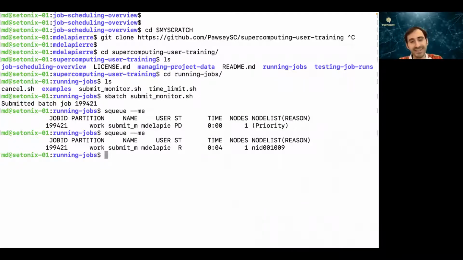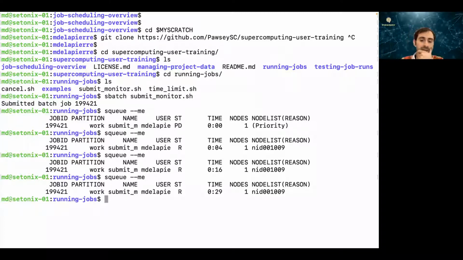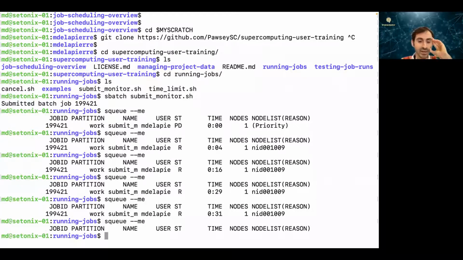So this job should take about 30 seconds. It's just a dummy set of commands I put in the script, so it shouldn't take long. And what I'm going to show you is that when the job is finished, the corresponding job line will disappear from this output. And we should be almost there. I'm just repeating the command to keep track. And now the job is gone. So it means the execution is completed.